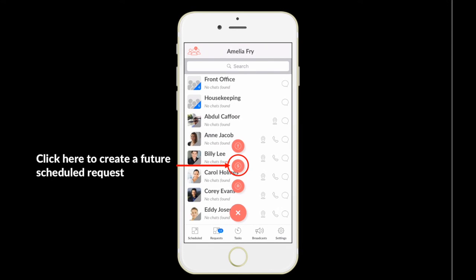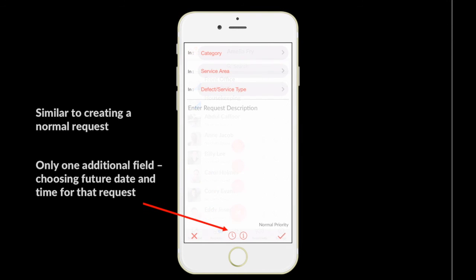Similarly, the user can create a scheduled request from the mobile. Click on the plus button and then click on S to enter the Create Scheduled Request window. It can follow the same steps of creating a request, with the addition of one more field. You have to choose the date and time when that request will fall due.